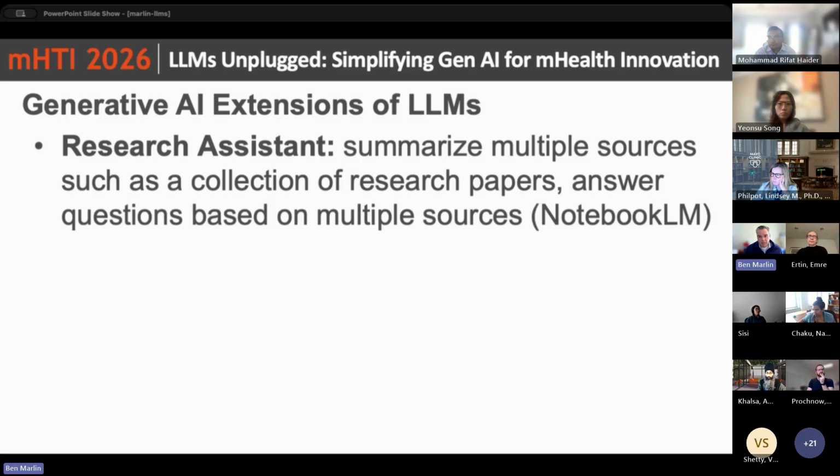Summarization, like I mentioned, is something that's quite interesting as a capability, although again, you have to watch out for hallucination. Here, there are some interesting tools around AI research assistants that can do things like summarize multiple sources, like a collection of research papers, and answer questions based on multiple sources. Google has a demo product called Notebook LM that, if you haven't seen, is quite interesting. It will summarize a collection of research papers into a podcast that has different output sources to allow you to consume the information in different ways. So it's an interesting system and set of capabilities.